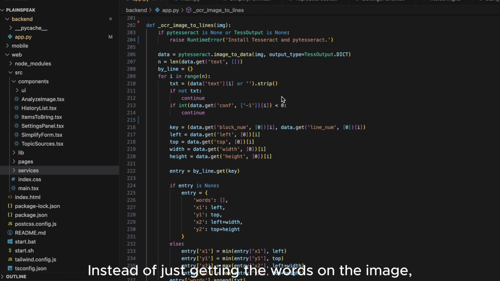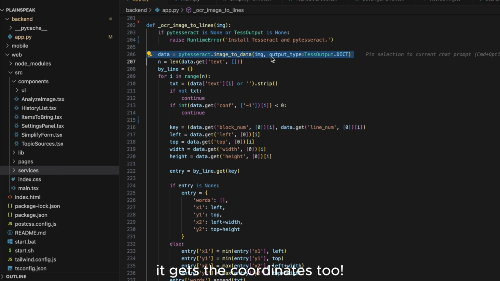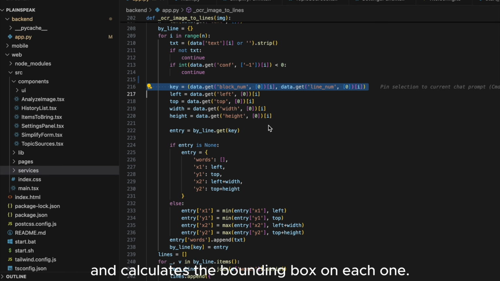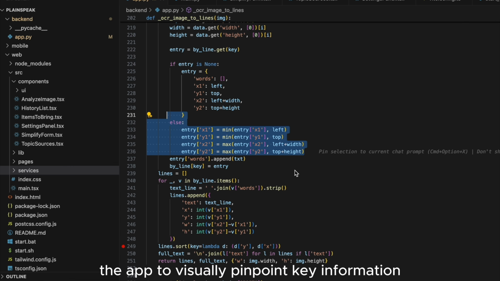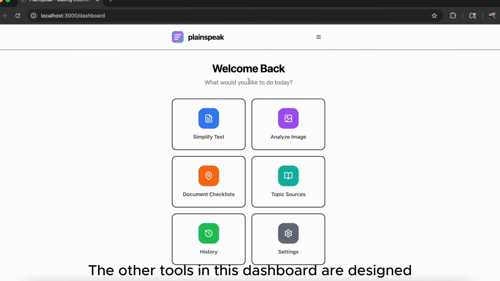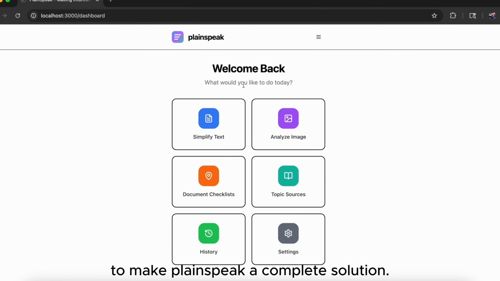Instead of just getting the words on the image, it gets the coordinates too. It then intelligently reconstructs the original layout, as you can see here with key value pairs, and calculates the bounding box on each one. This is what allows the app to visually pinpoint key information, showing you not just what's important, but where. The other tools in this dashboard are designed to make PlainSpeak a complete solution.